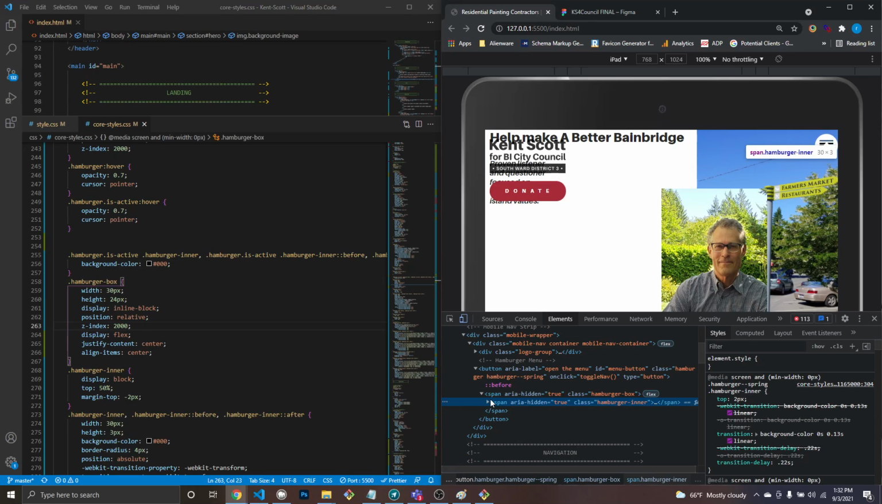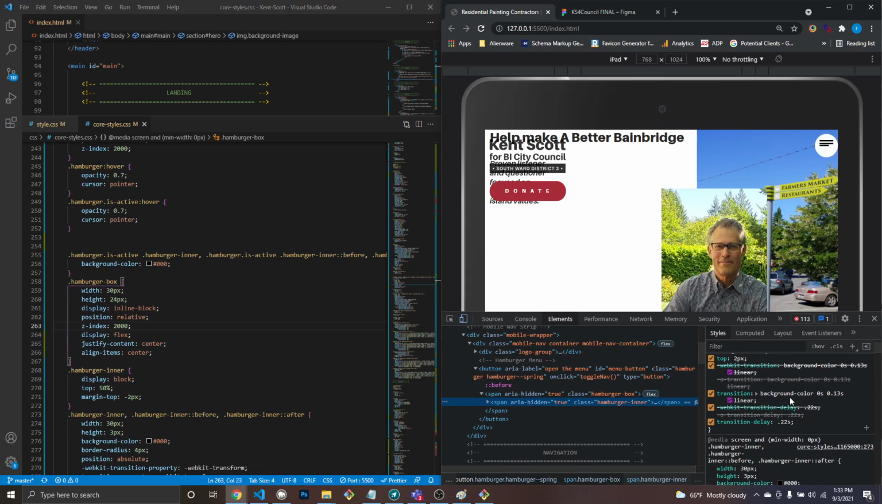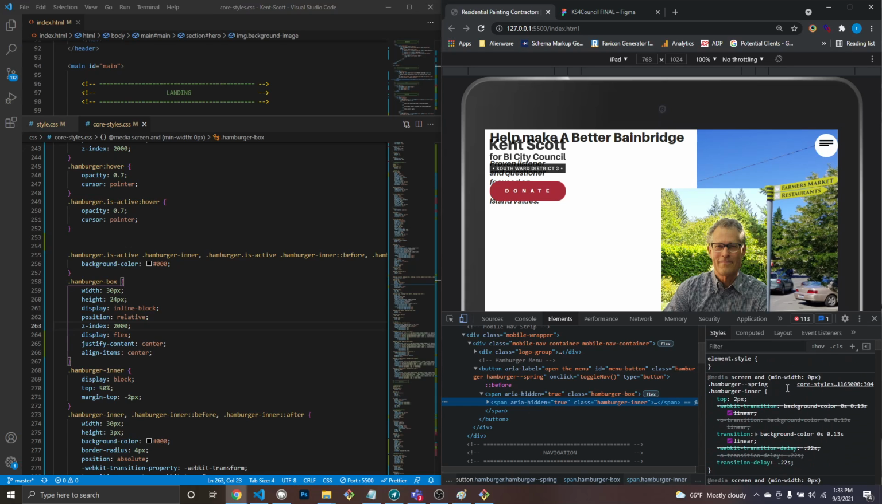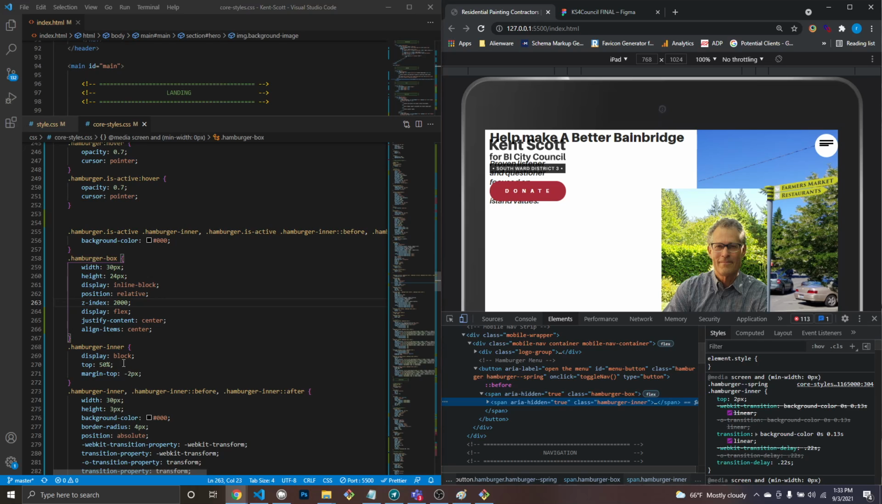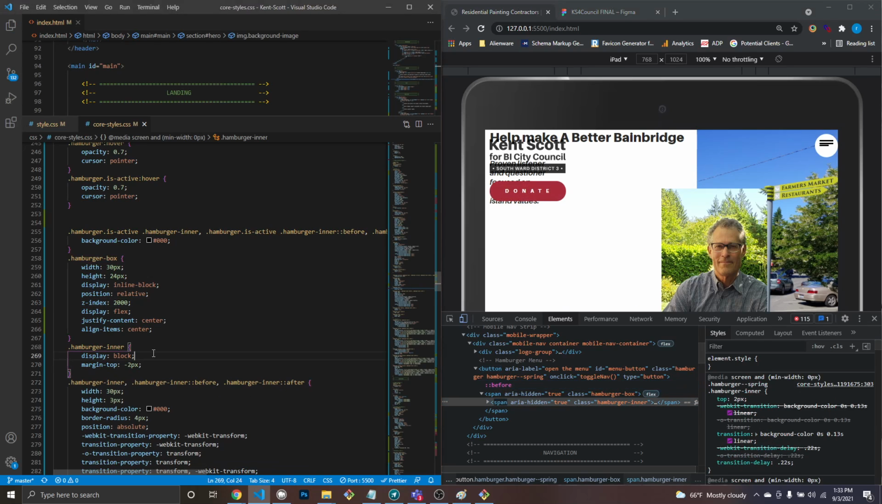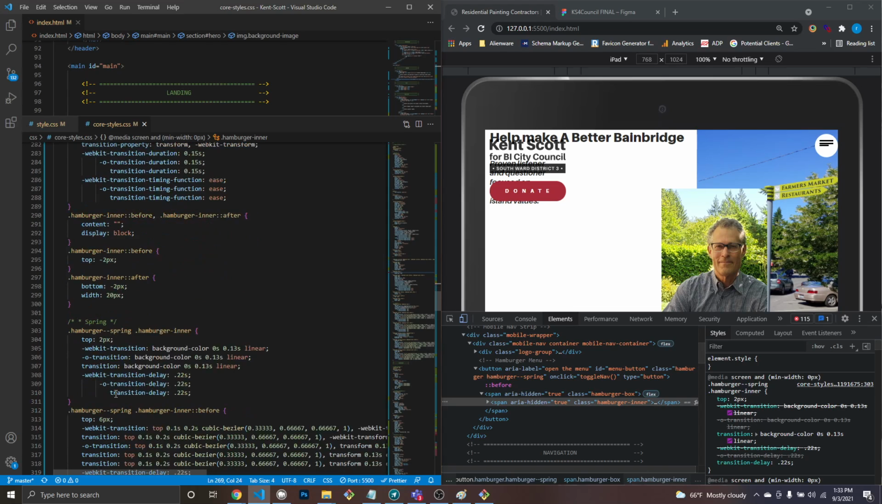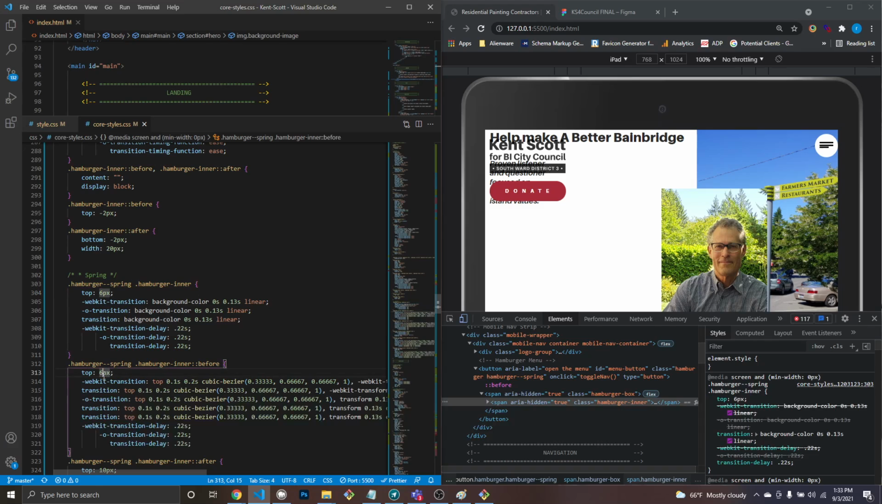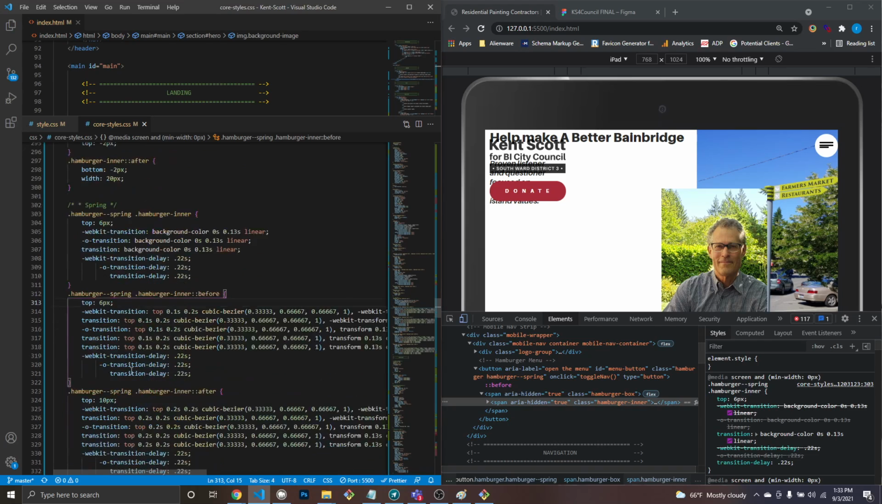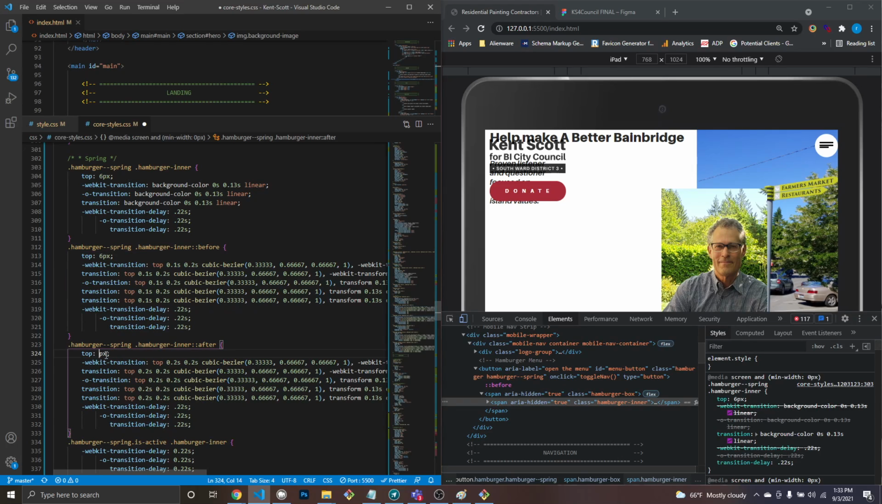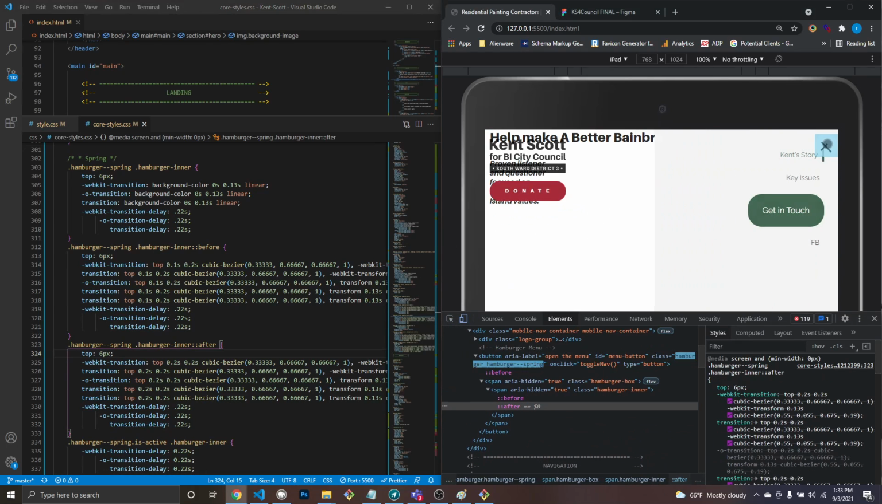This is inner. So let's see if I get rid of this, and then if I take this before, spread it out a little bit, and then okay, so there's that. So now I got my 2. There's that.